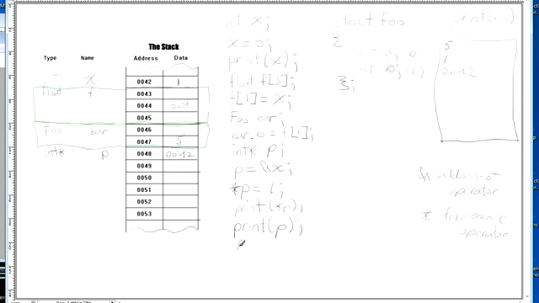What if I were to do print ampersand, I don't know, ampersand bar dot b? What's the value? The value is 0047. That'll be printed out, right? The address of bar b.